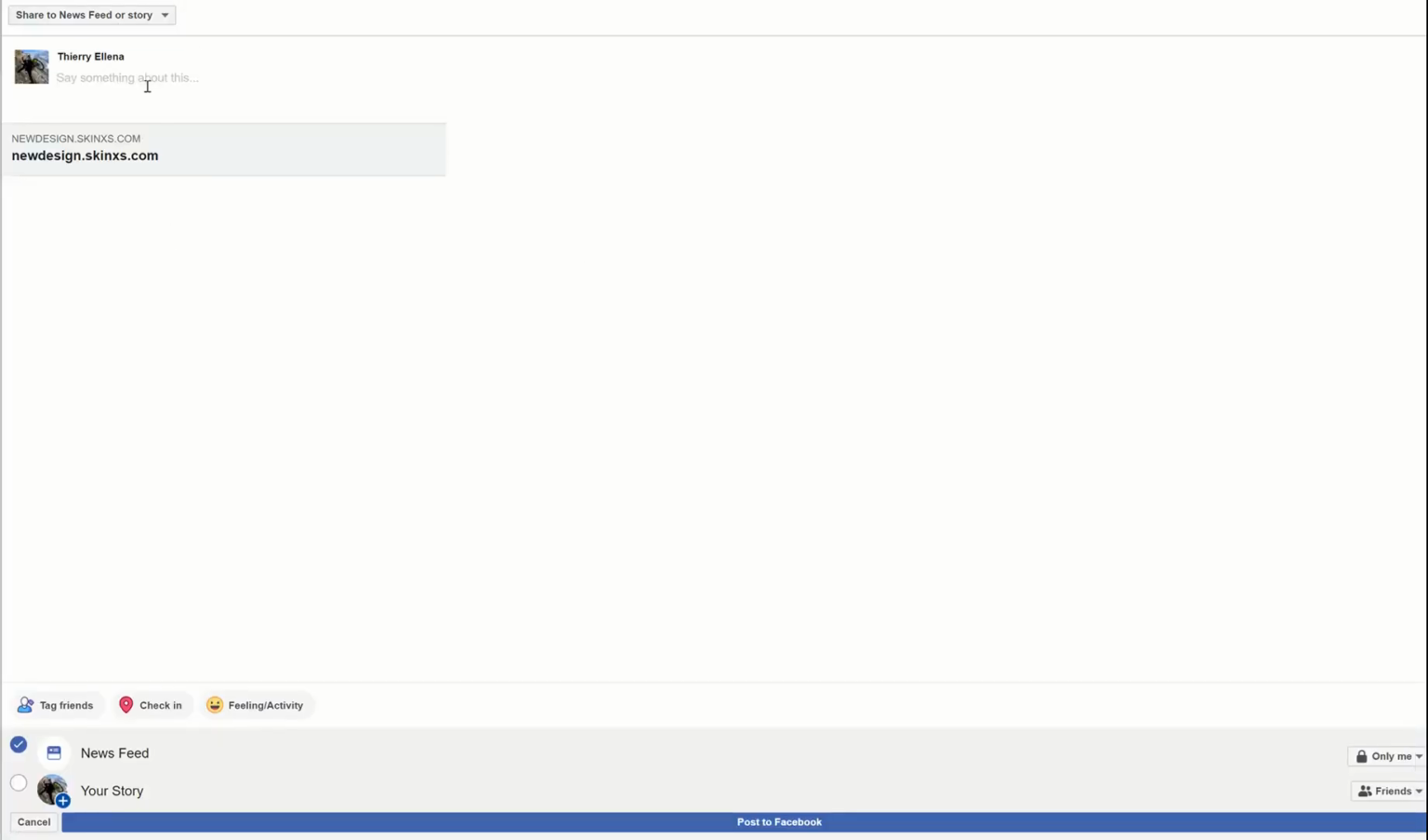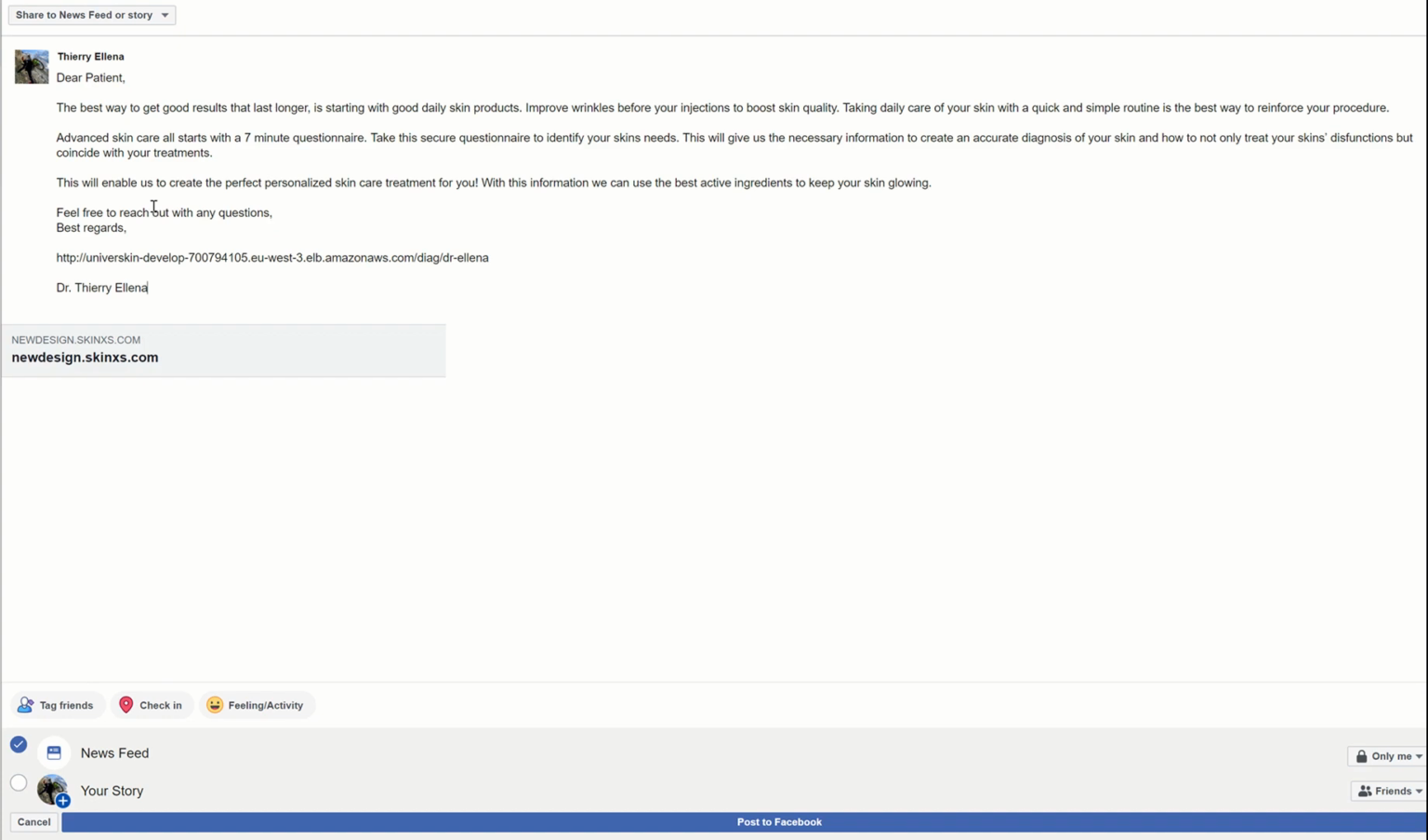Here, because I'm already connected with my account on Facebook on this computer, it automatically launches this share on Facebook pop-up. If I was not connected, I would have a login pop-up first where I enter my credentials, and then the only thing I have to do is right click, paste. I paste the campaign here.